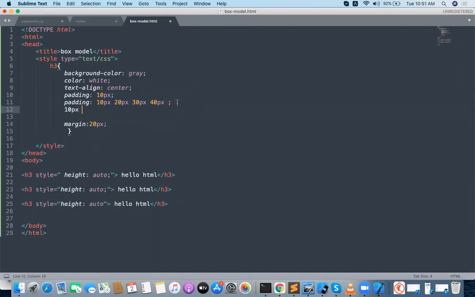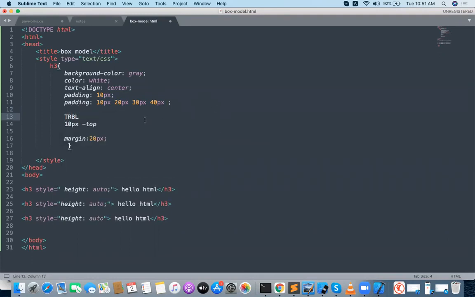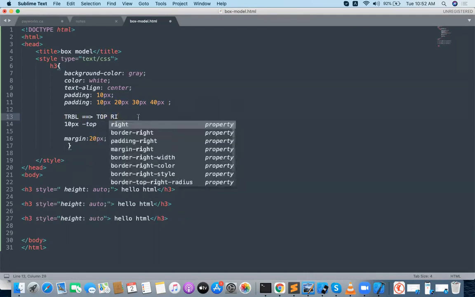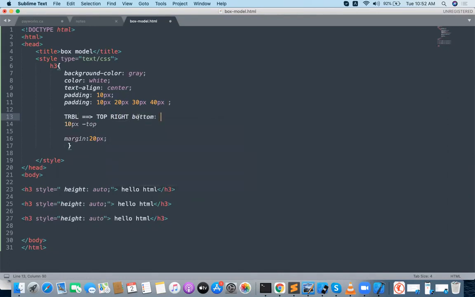10 pixel is the top. Yes, exactly. This is actually working with the TRBL concept. TRBL is the top, right, bottom, left. TRBL is nothing but top, right, bottom, left.